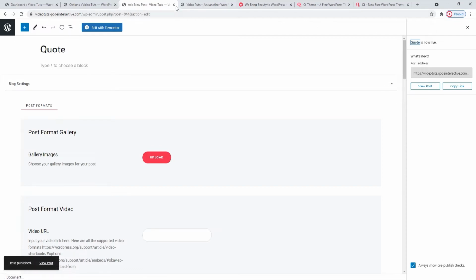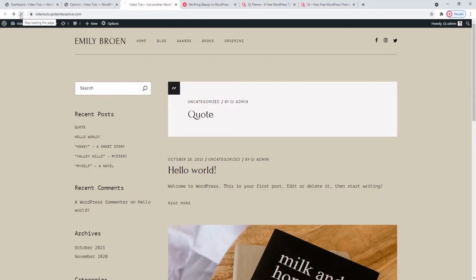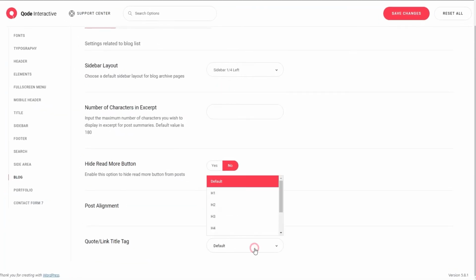And I can just close this tab now. And then go to refresh my blog list. And here, my latest post is at the top. And this quote is my post title. Now, if I want to, I can change the tag for that title.